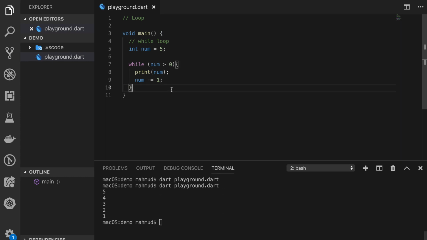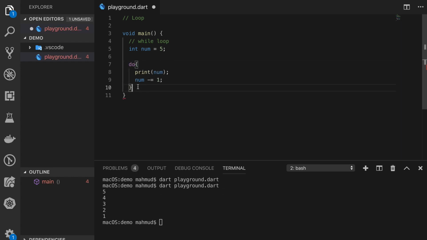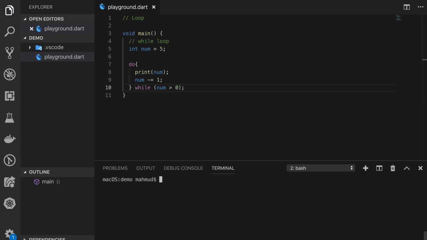There is another variation of this while loop. Instead of using the condition before, we have to write do here, and after the body curly braces, you can write the while condition after these curly braces. If I run this program again, you see the same output 5 4 3 2 1.